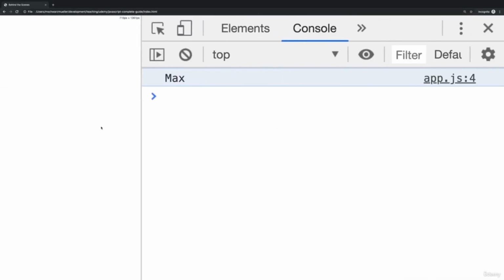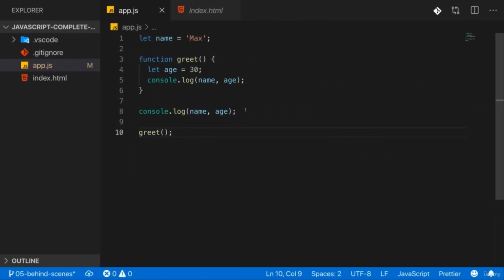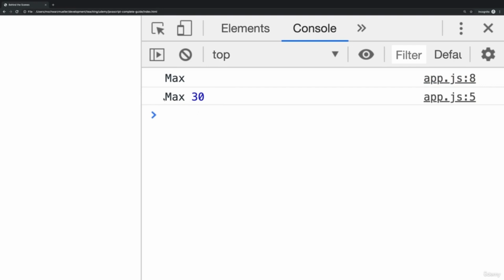So if we save that and we then reload, you'll see I get an error, uncaught reference error, age is not defined in line 8, and that's exactly this line and exactly this variable. Now on the other hand, if I delete this here and I don't try to output age here, and we reload, this works.